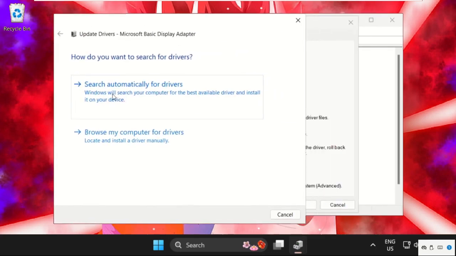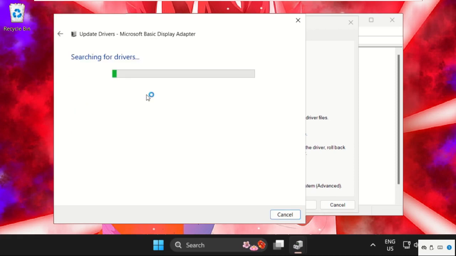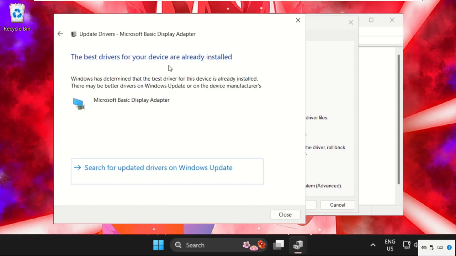So we will choose the first option, search automatically for drivers. Make sure you are connected to the internet, then click on this. So the best drivers will be installed.